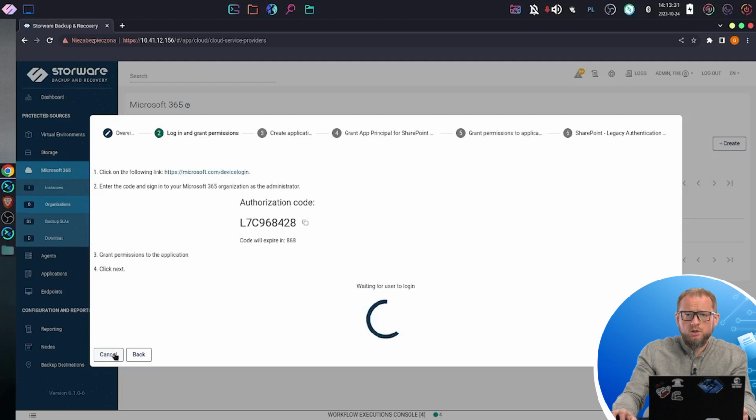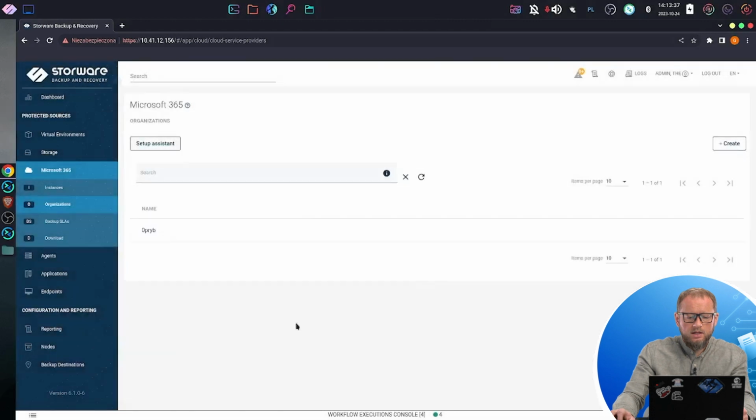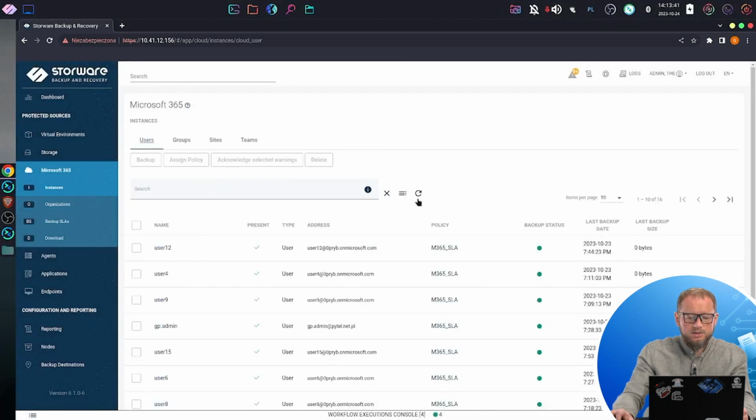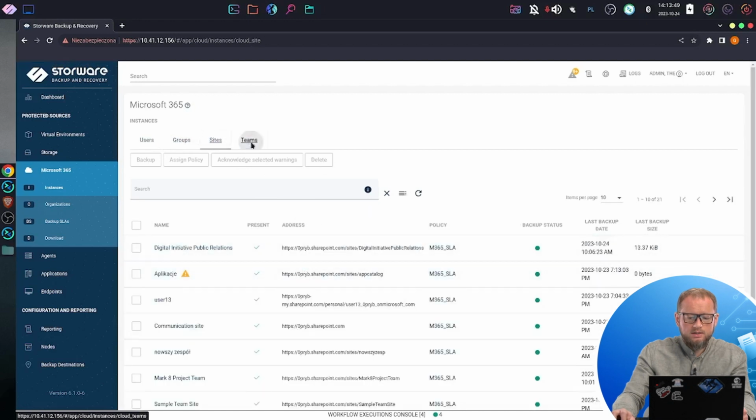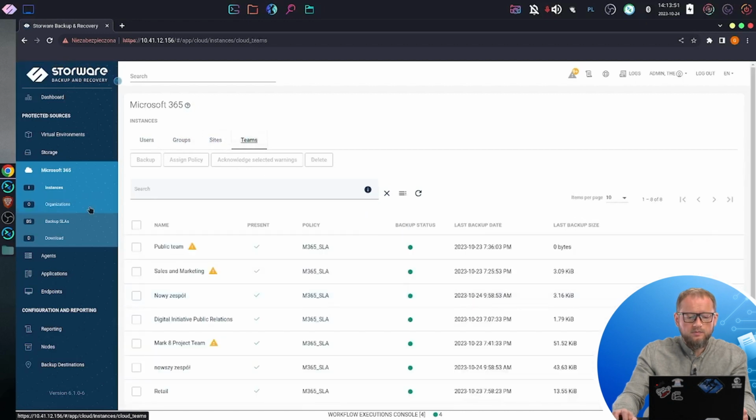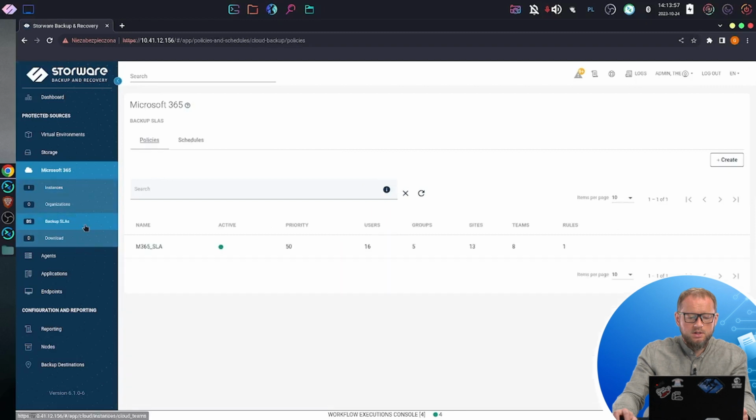We'll gather information about your user groups, SharePoint sites, and teams, and everything will appear, like I said, here in the instance list. So we can search through the users, like I said, through the user groups. We can see the SharePoint sites and the Teams channels. Of course, we need to prepare the backup SLAs to start our backups.